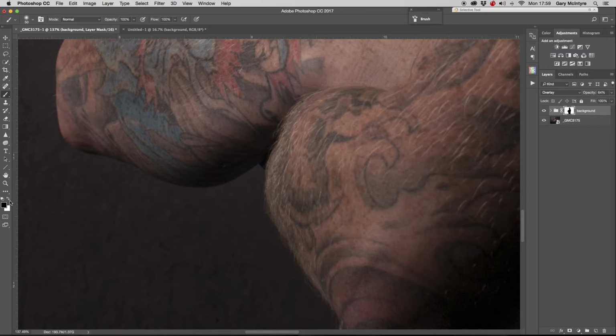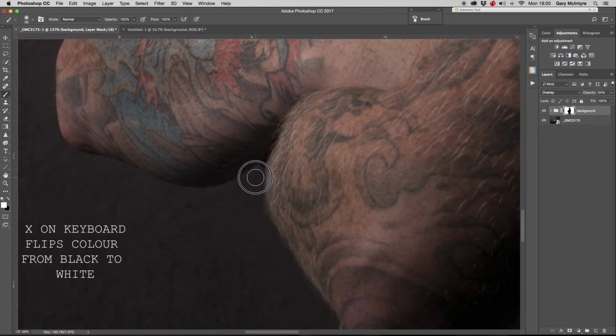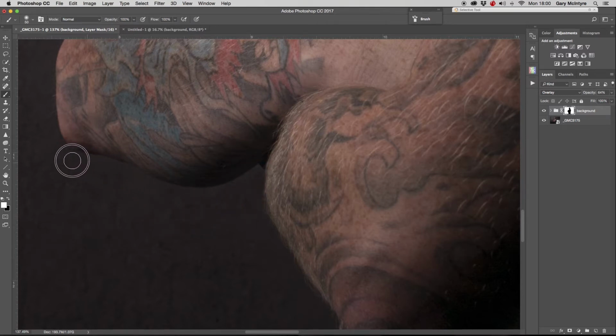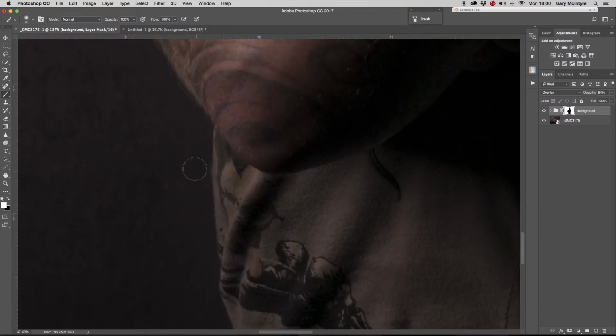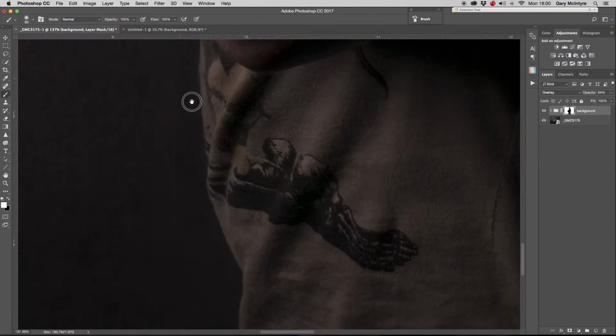Right, what I'm going to do is change my brush. You can click the arrow there or press X on your keyboard, and I'm going to paint it back in so that it goes all the way to the edges. Right, there's some more there.